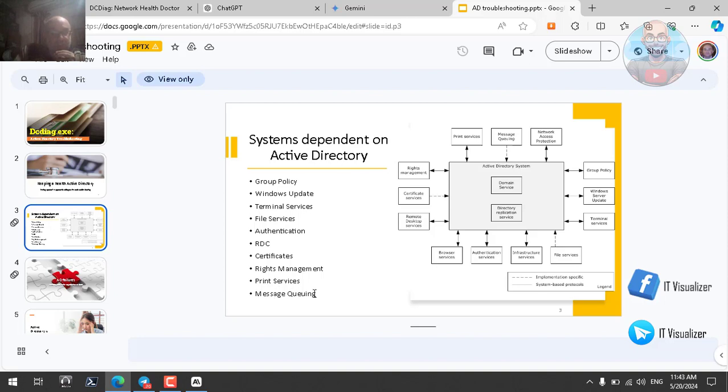Message queuing, you are sending messages to workstations or through applications in the domain. This also will be affected if the Active Directory is affected.